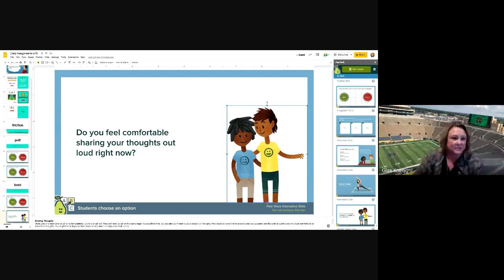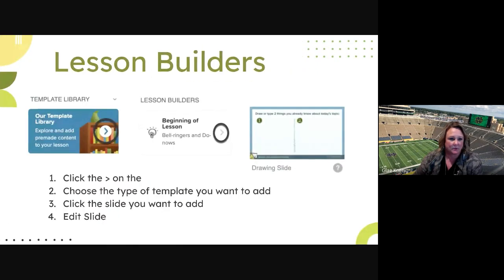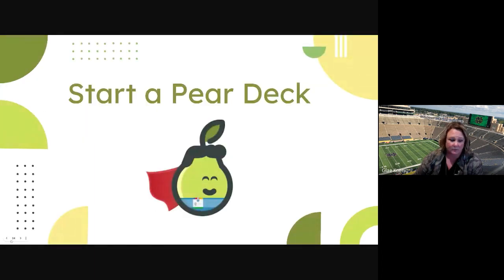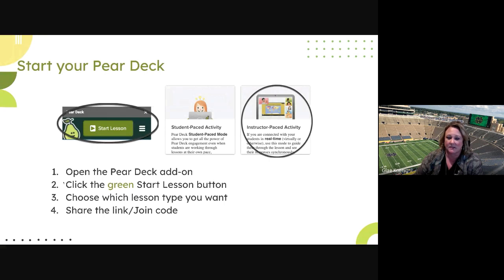In an effort to make sure that we cover everything that we have planned for today, we're going to move on now. So going back to the original slide that I was sharing with you guys, I kind of modeled it live, but just to make sure you guys know that these slides are there for you. You have the ability to start it by clicking add on and then start the lesson. And then you can choose if you want it to be student paced or instructor paced. Those are your two options.